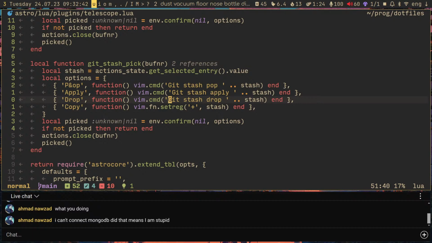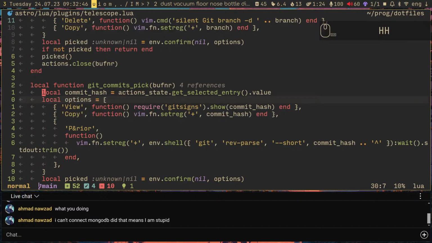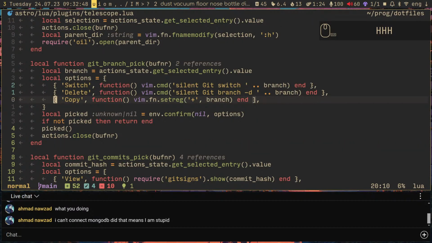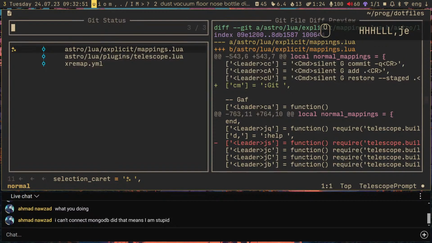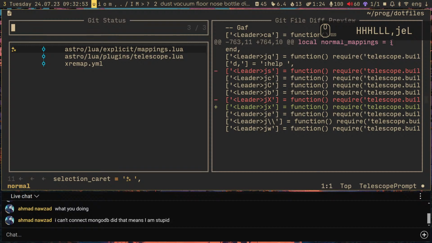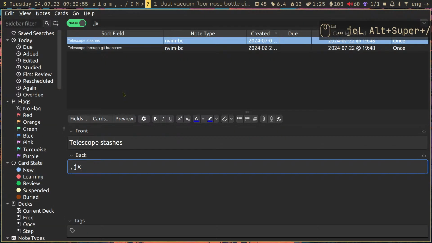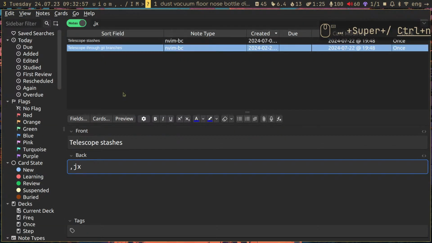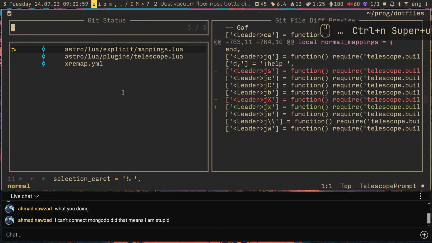Cool, let's commit this. And that's going to be the next thing to do. So what do we have here? So telescope stashes I changed, and this I changed. Good.